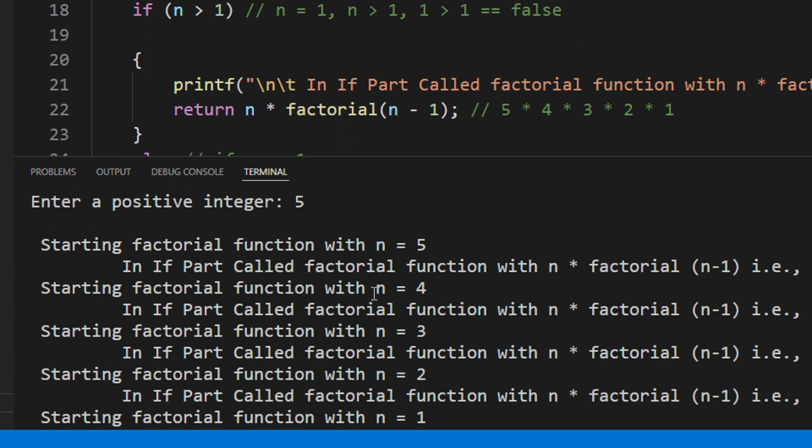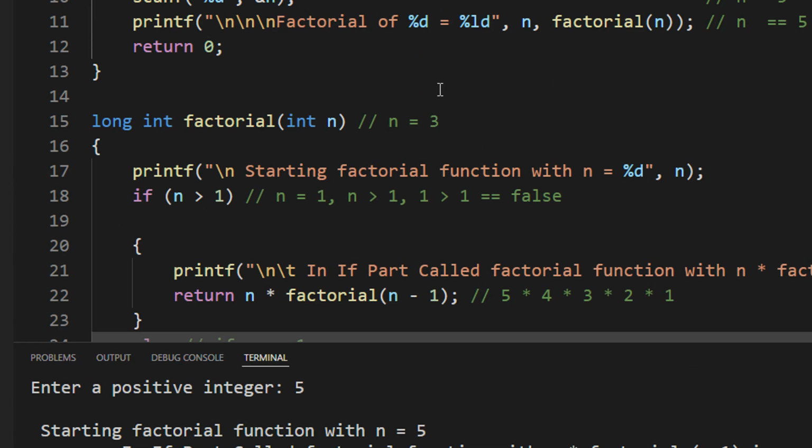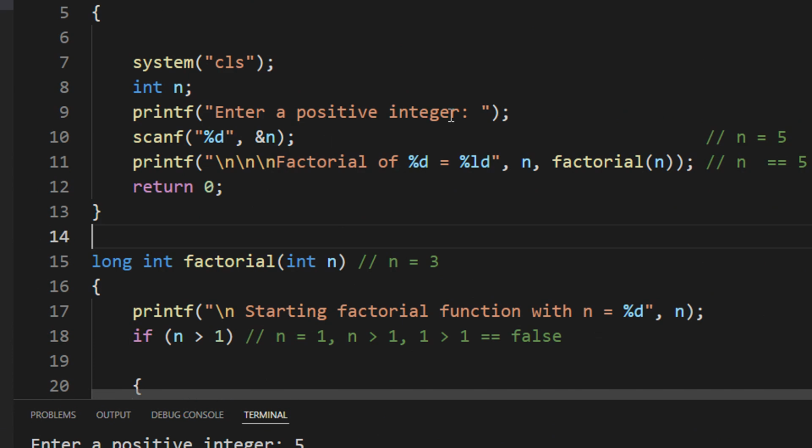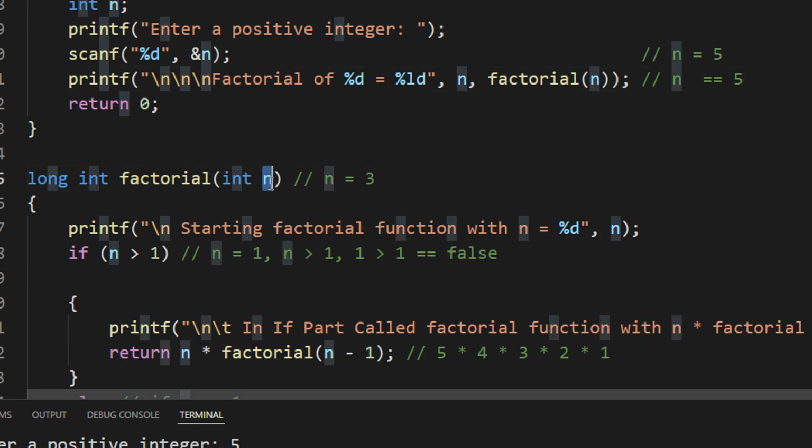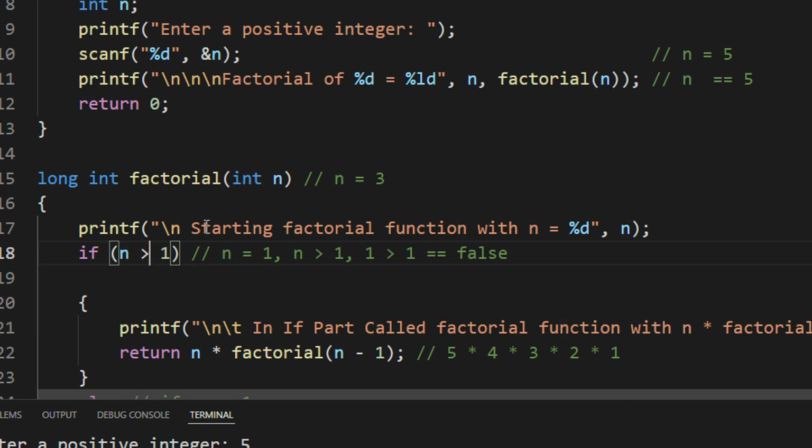And now we will see how the function works. Oh, the output is also very nicely printed. I will just show you what happens here. You entered a positive integer, which is n, which is basically 5. So factorial of 5: I'm calling a function here and passing the value n equal to 5. Now the value n, which is 5, gets copied here. Now see, printf starting each factorial function with n.